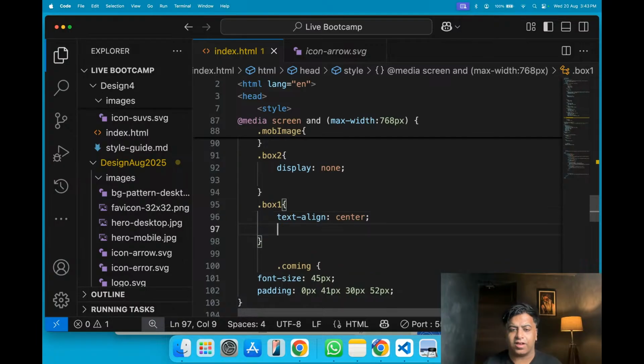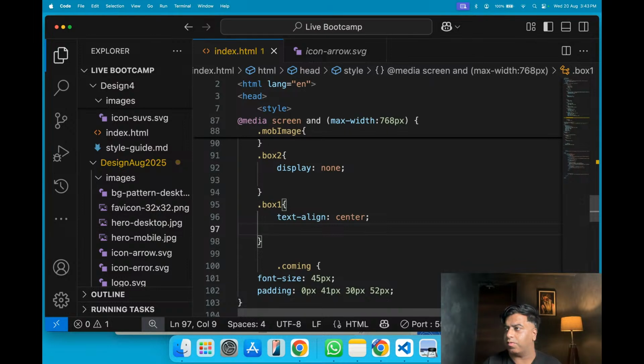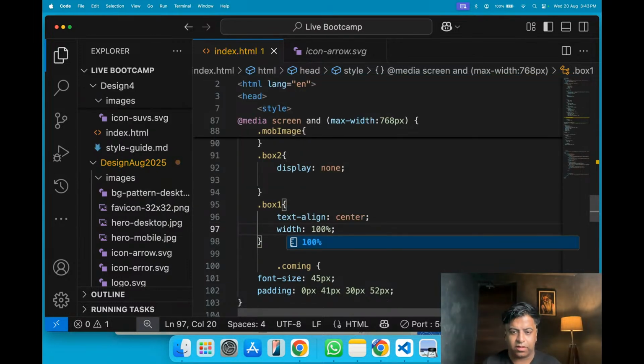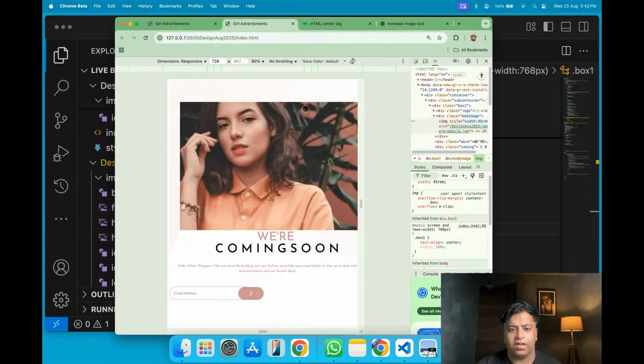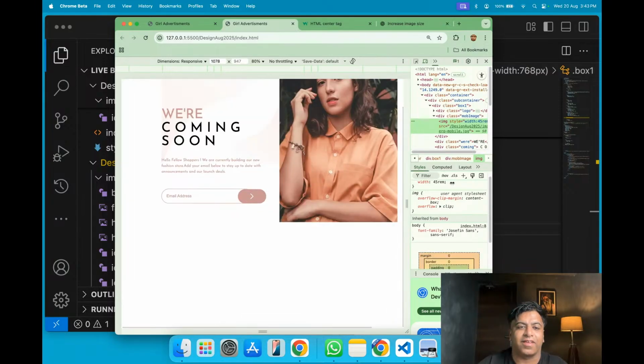Box 1 has a content, so what I will be doing, box 1, I will be doing width is equal to 100%. So let's save this out, and after saving, let's check. Now our design has been broken, so we will be fixing it.